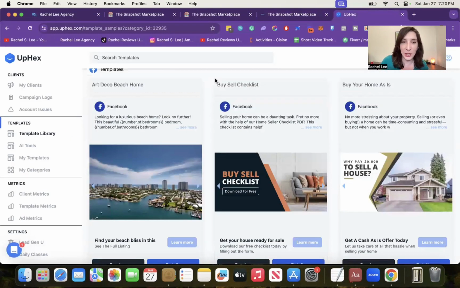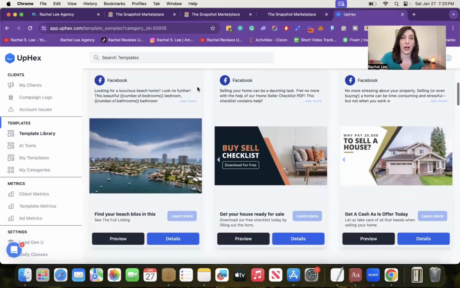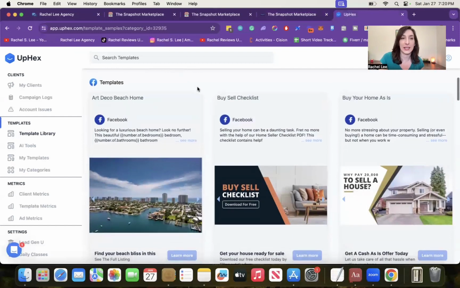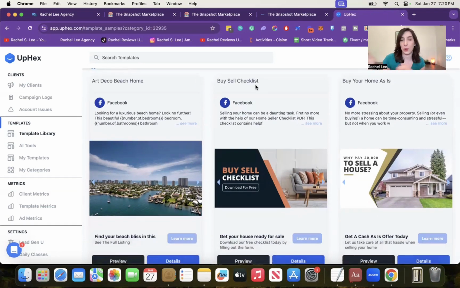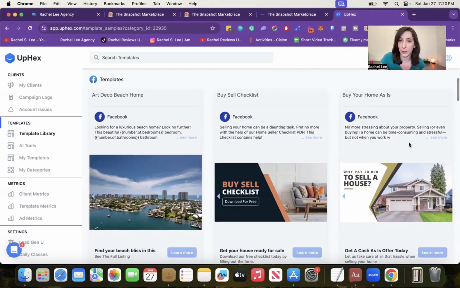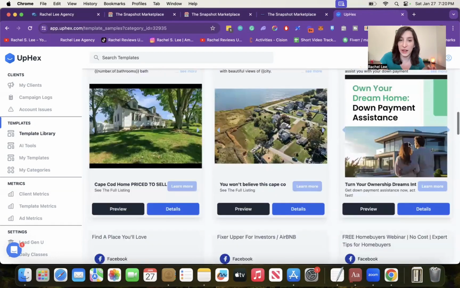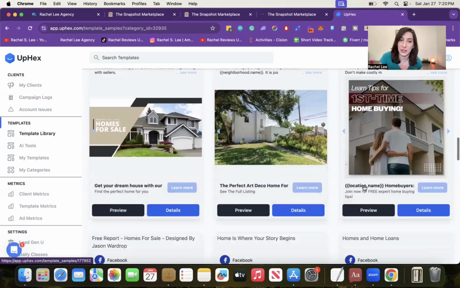Now I want to share with you another tool that will help you save so much time and make more money by having pre-made templates for your ads. This is called Uphex, and they have pre-made Facebook ads and Google ads for all different industries. Let me show you some of the real estate ones first. So there's like buy sell checklist, which would match up perfectly with the buy sell funnel that you can get from the Snapshot Marketplace, where like buy your home as is, dream home finder, fixer uppers for investors.